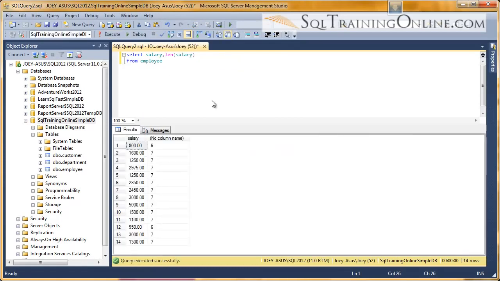Let's execute that, and it works just fine. You can see that for 5,000, it has 1, 2, 3, 4, 5, 6, and it also counts the decimal to make it 7 characters. So that's the length function inside the SQL Server.